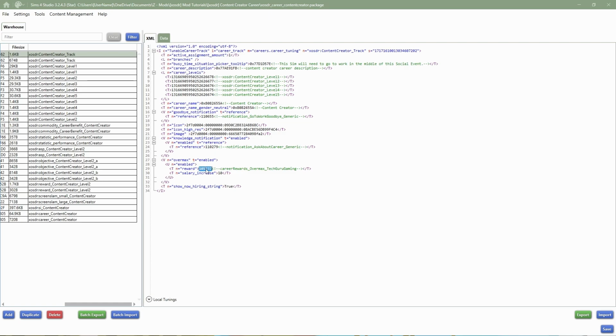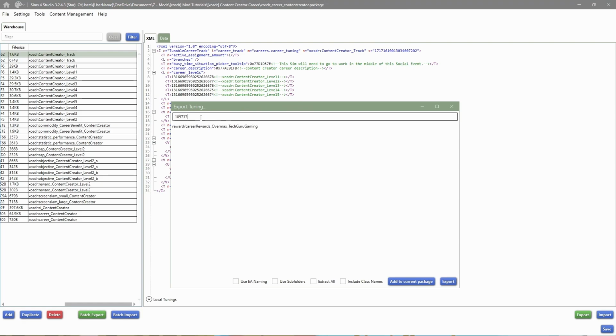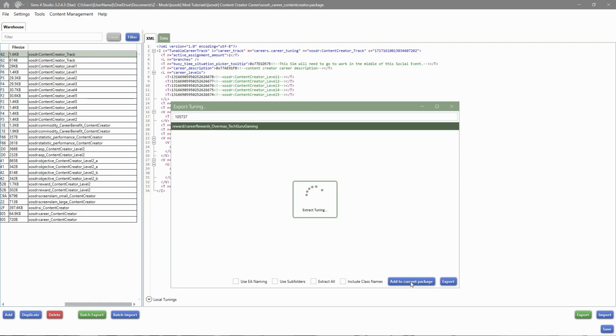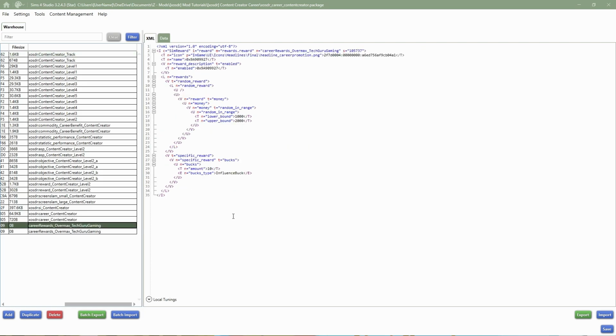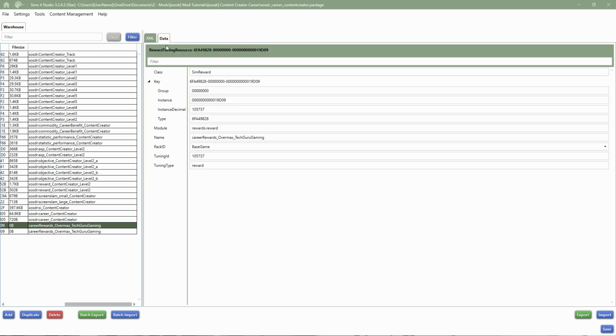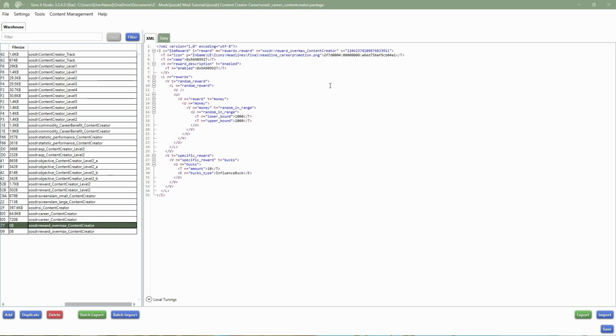Now all I want to double check is the reward that we got over here. So I'm just going to copy this and then paste it into the tuning and say add to current package. So once it's added in here, I'm going to click on this and have a look at what it says. Now this is just a rewards system. I of course first going to change the name and make sure to give it a unique tuning ID and instance. Okay, so I've called it the reward overmax content creator.